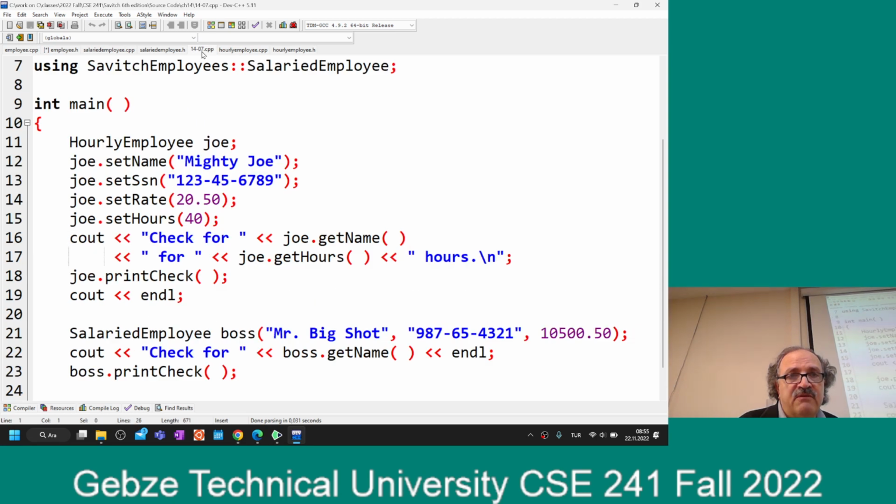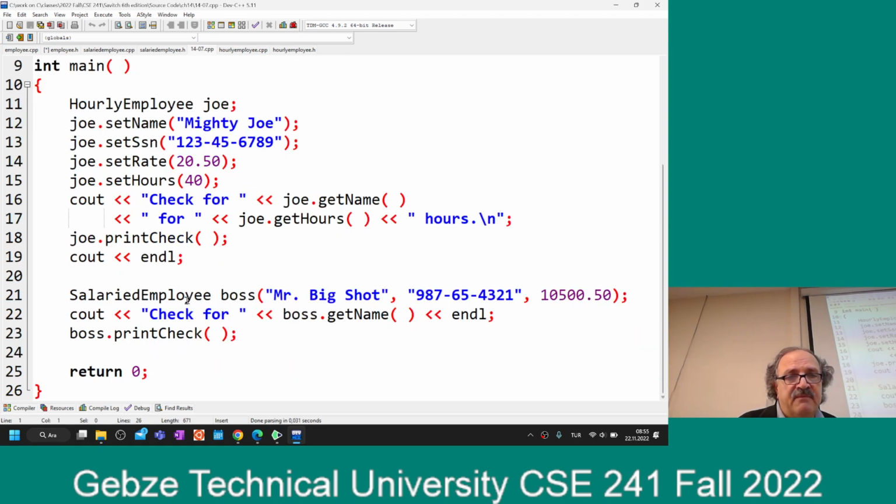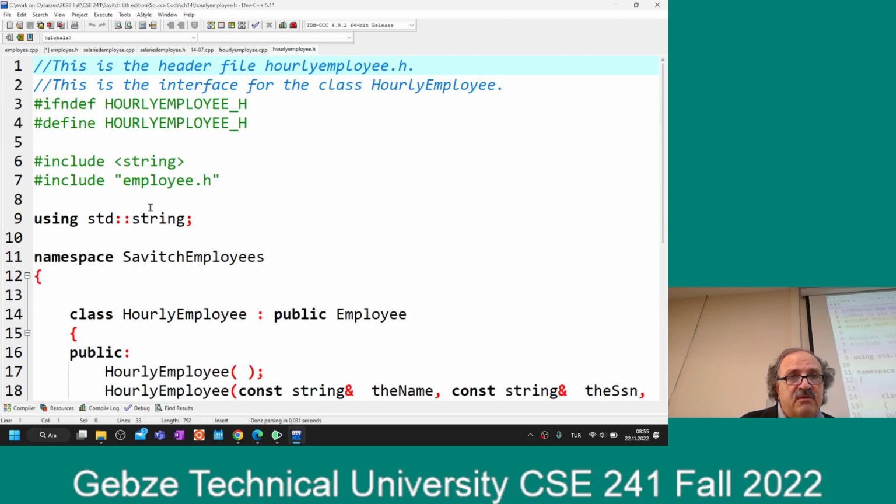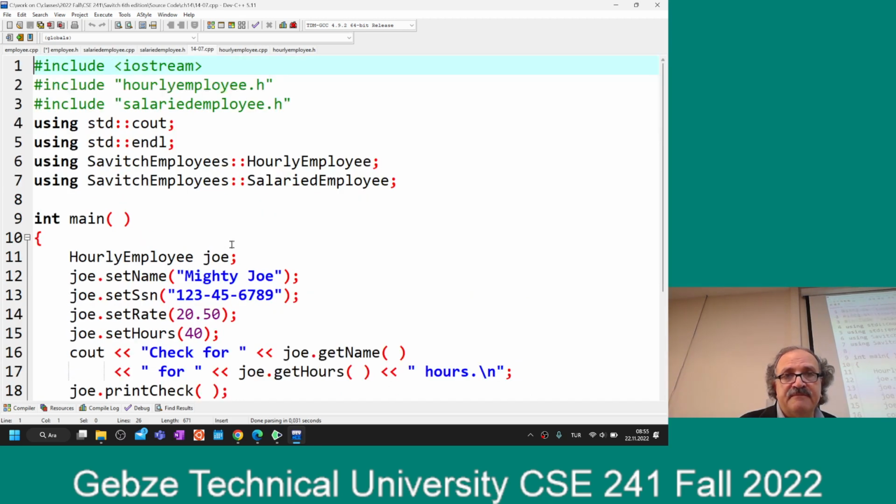Let's go back to the driver code. I call the print check and I'm done. And then salary the employee is the name, social security number. I think the third parameter is the salary, right? And get name works and the print check works. It just works. And as you see, I am not including the employee.h in here. Why? Because this one already includes an employee in it. And by the way, I don't have any employee objects in that driver code.